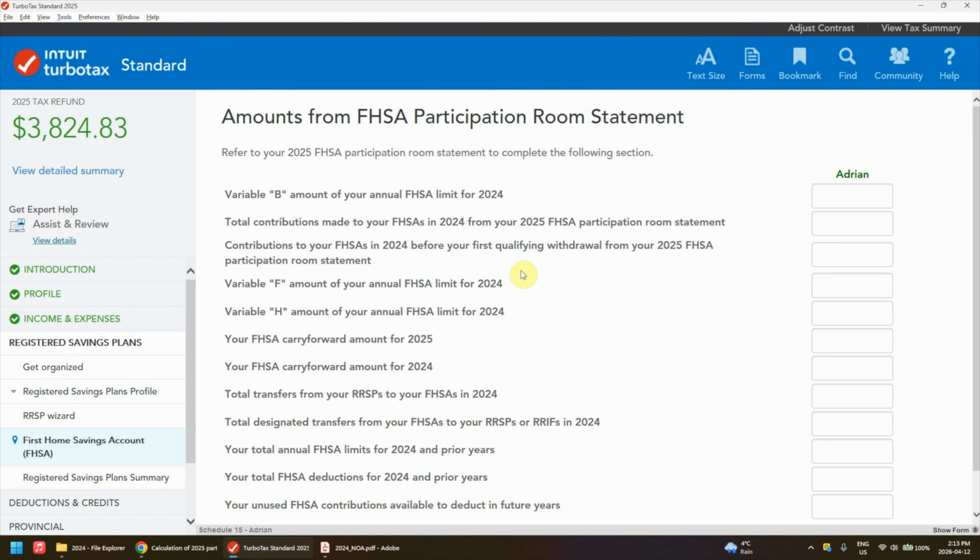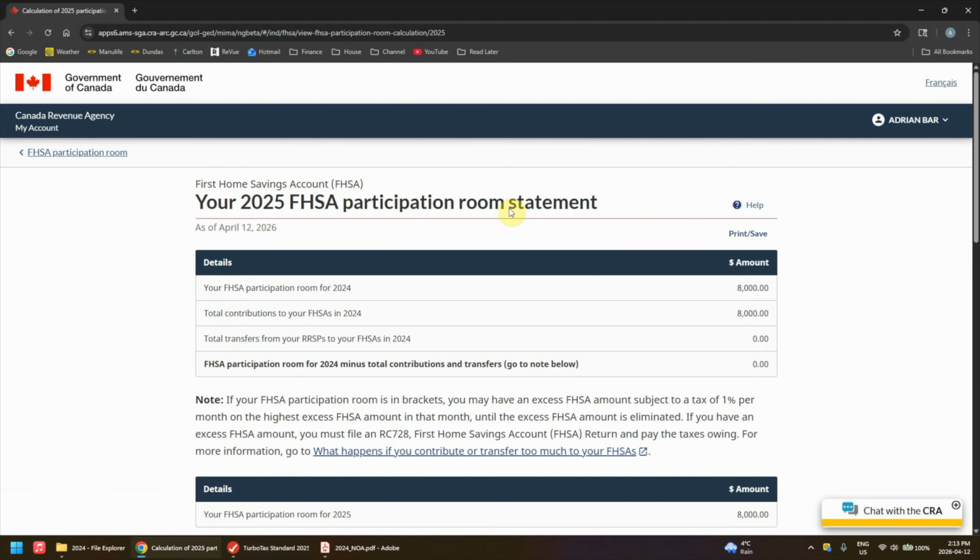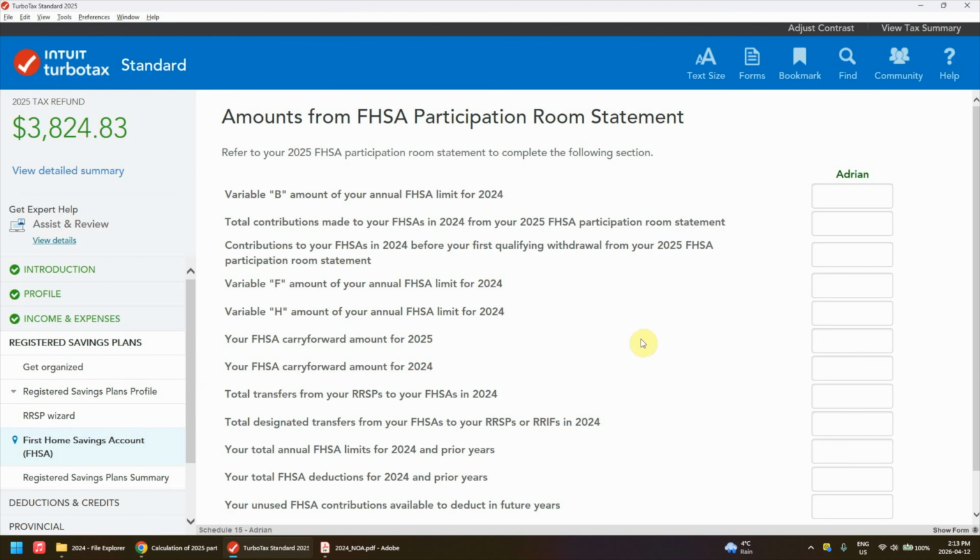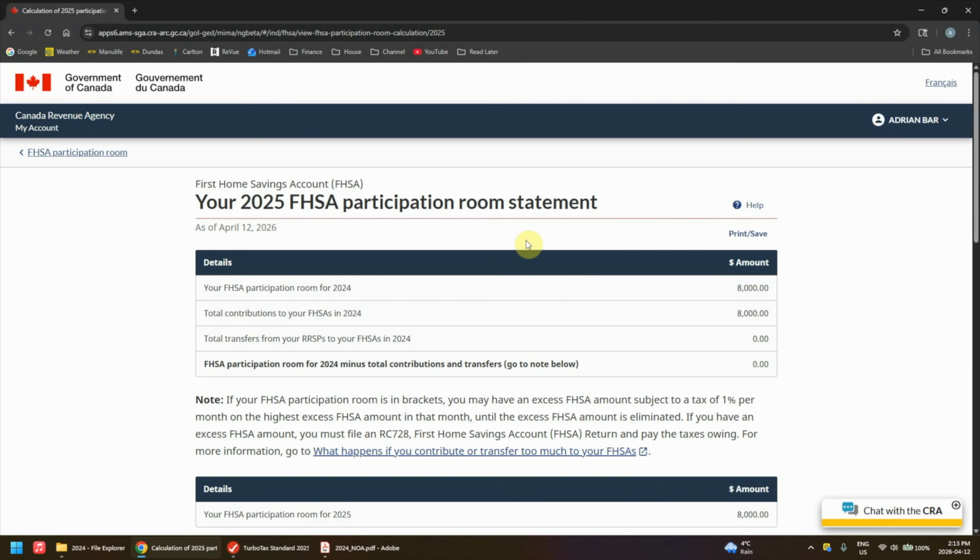Now, this right here is for the FHSA, the First Home Savings Account, and this page is brand new to TurboTax for this year. To fill in the numbers on this page, you're gonna have to go onto the CRA account and look up your FHSA participation room statement. This just confirms how much you've contributed to the FHSA in previous years, how much you've carried forward, and how much room you have available. For me, I max it out with $8,000 every year, so my numbers are super easy.